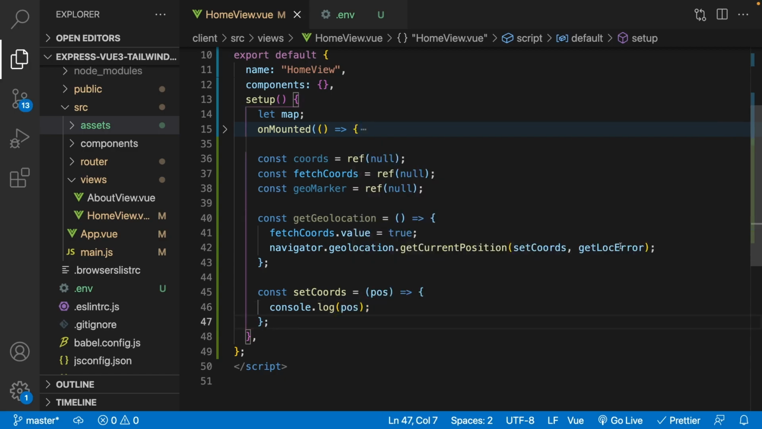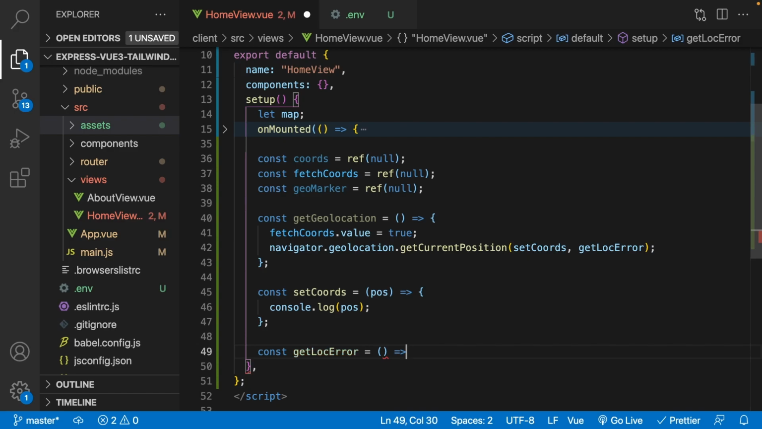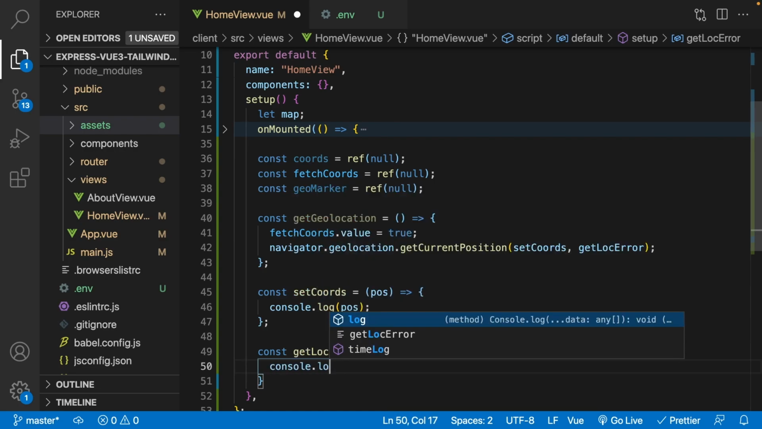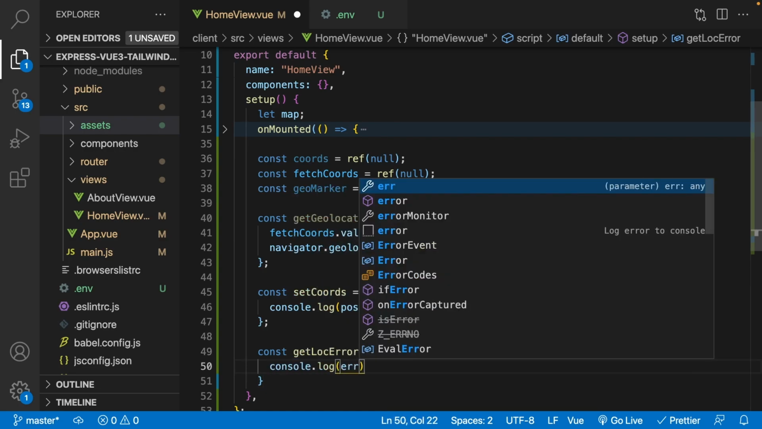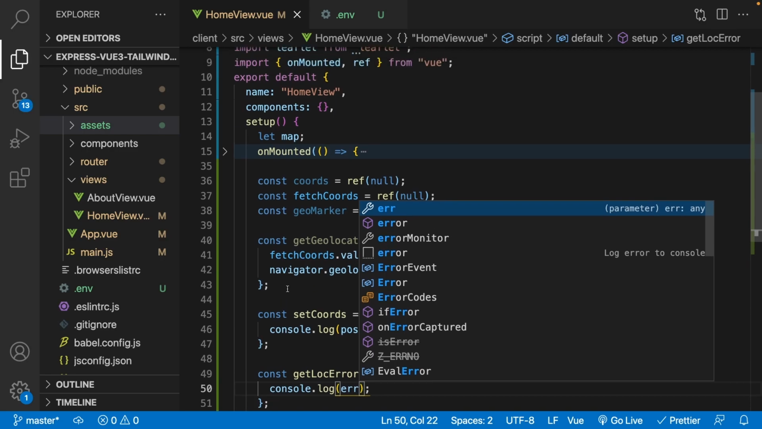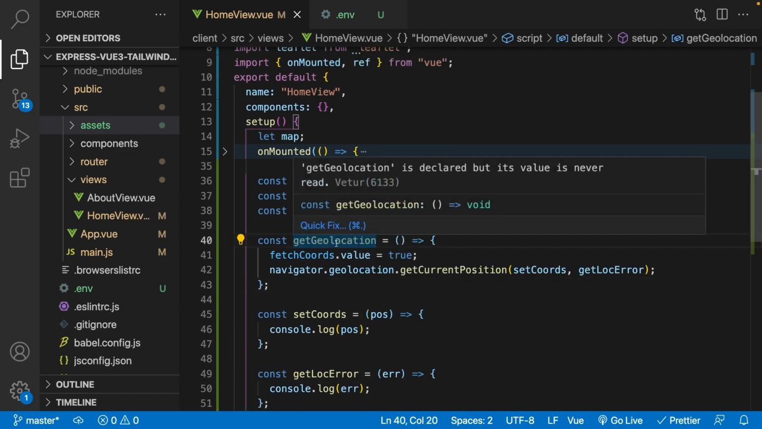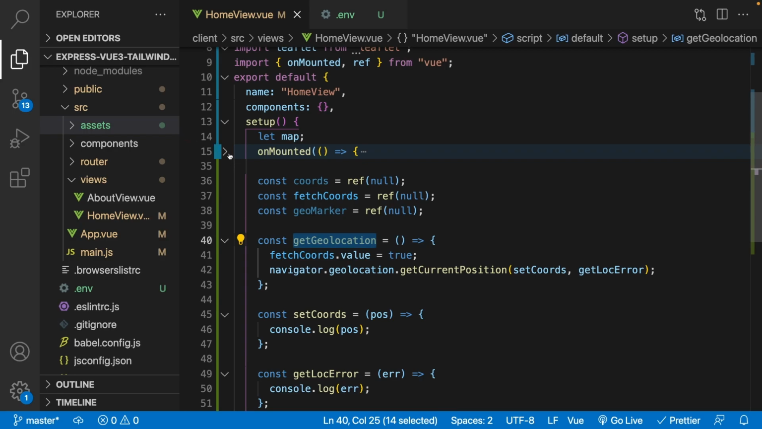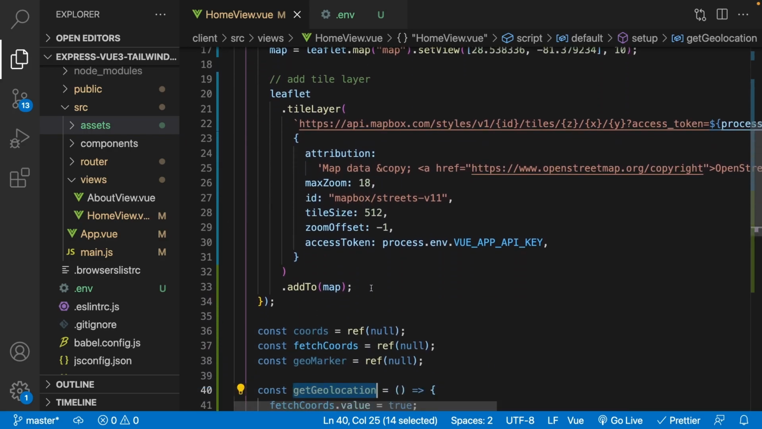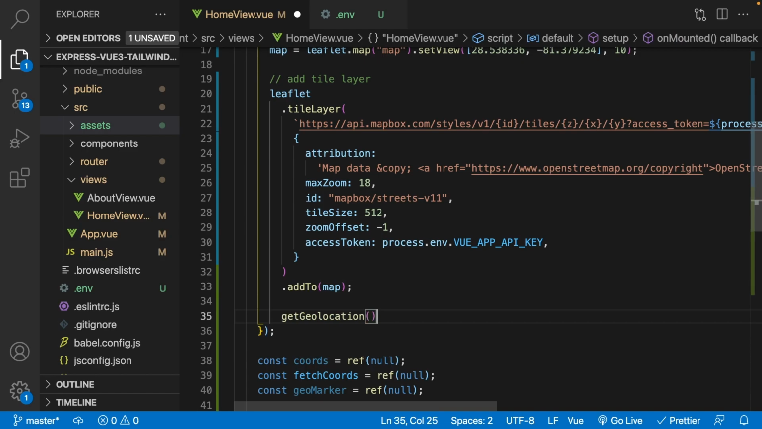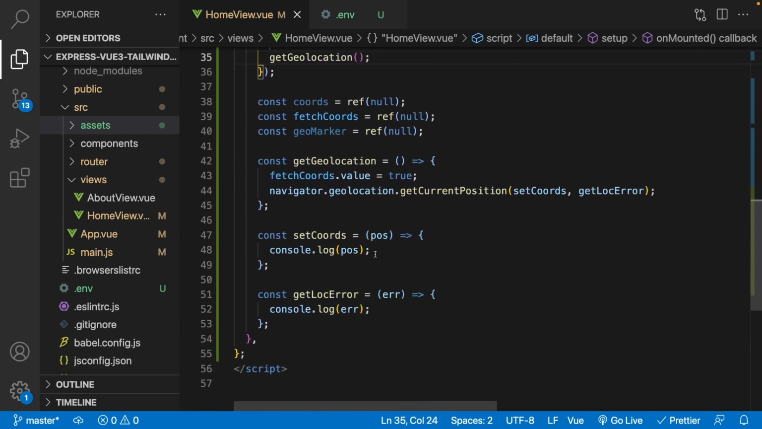All right, and then let's do our getLocError as well. So there we go, this is equal to an arrow function like this, and this will also return us something, which will be the error. So what we can do here as well is just log out to the console that specific error. All right, so to initiate our function here, we'll do this once the application has been mounted. So we'll come here into our mounted lifecycle hook, and we'll just initiate this function. If we save this and head over to our browser, we should now see logged out the current position of my location.